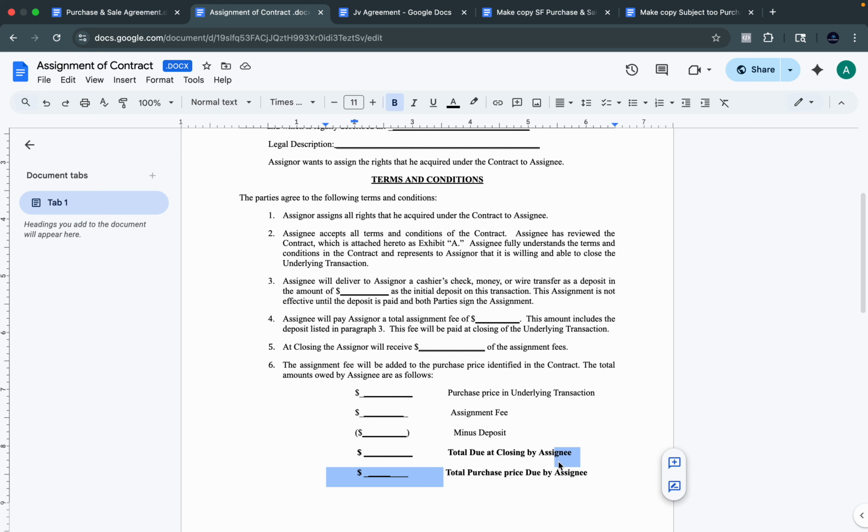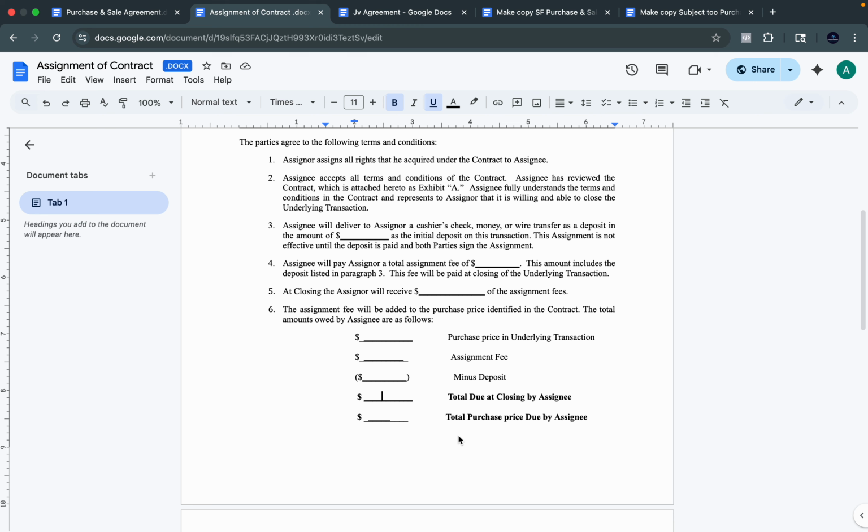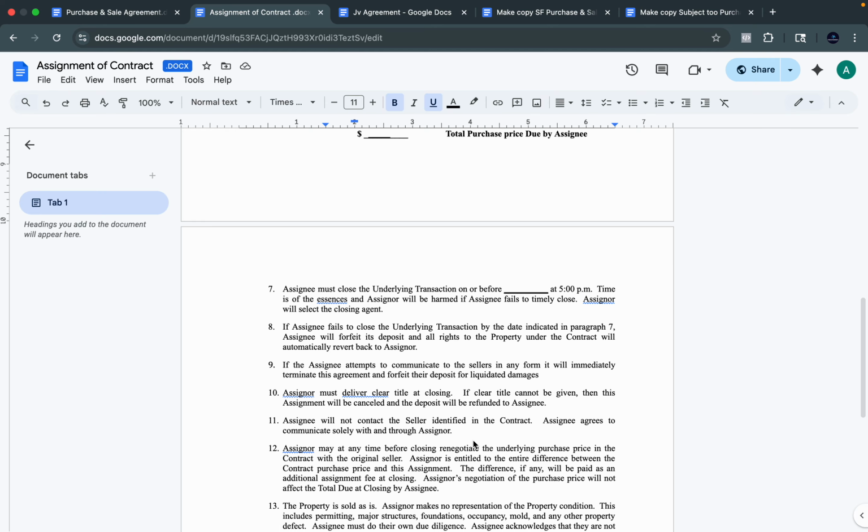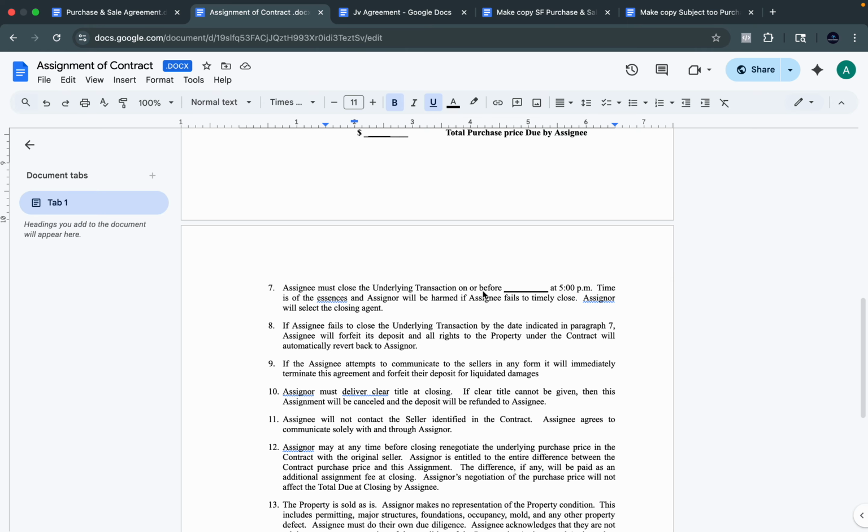So if the total purchase price that the end buyer is buying it at is 50,000, and they submitted 5 grand in EMD, total due at closing by assignee would be 45,000. Simple, right? So total due at closing is pretty much total purchase price minus the deposit, and that's what's owed to the title company at closing. And so this portion here pretty much states when EMD is going to be submitted, or excuse me, when the deal will close, right?